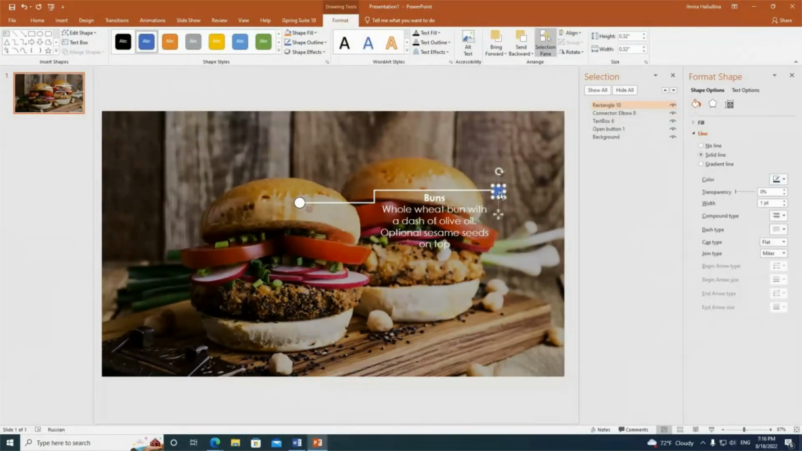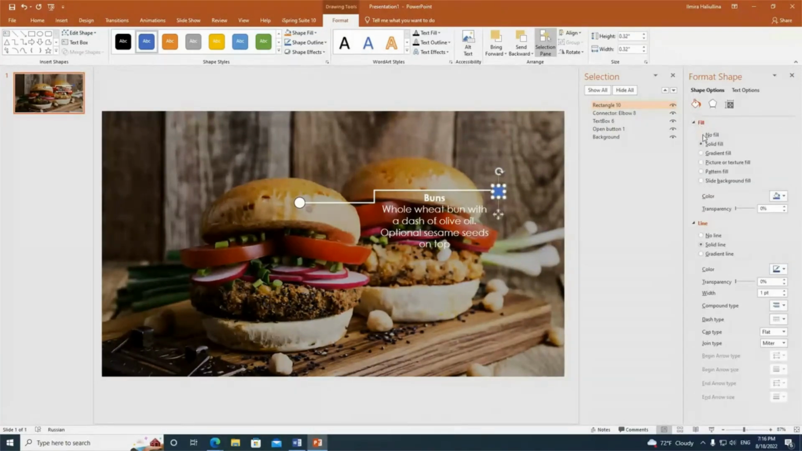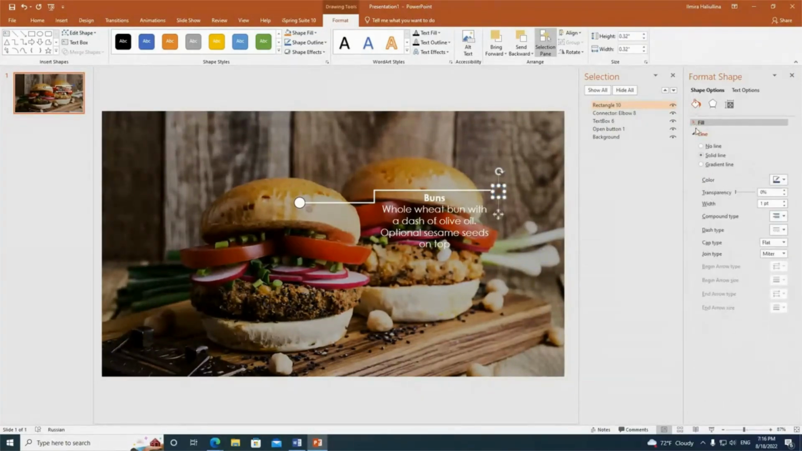Again, we will need to change the colors, the style. So I will go to the Format Shape panel again. For fill, I will select No Fill. And for line, I will select Solid Line, but I will change the color to white. And I will change the width to 3. Okay, and now we need to add our multiplication sign.